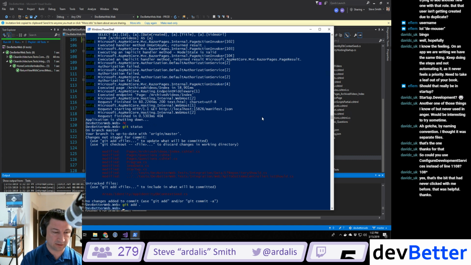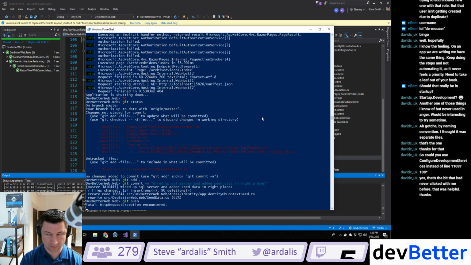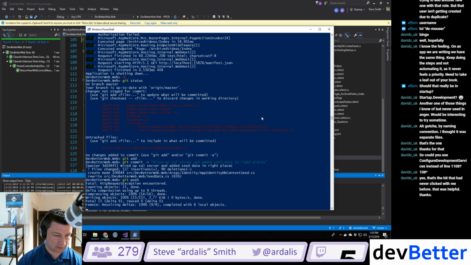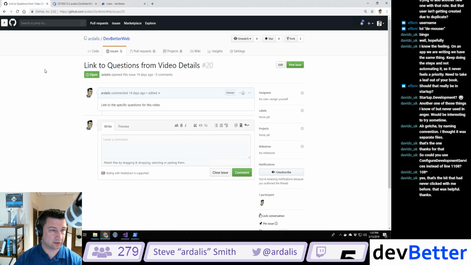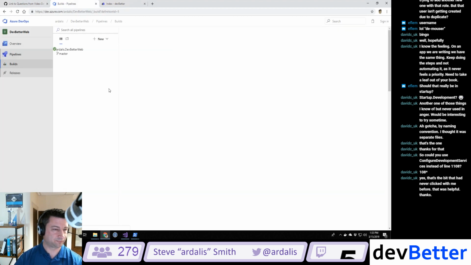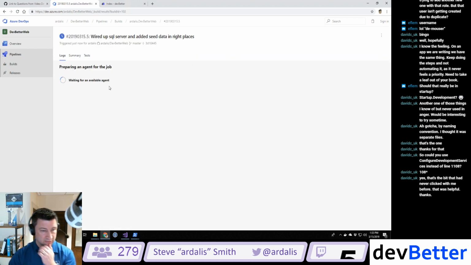Git add all things. Git commit dash m. Let's see, what did we do? Wired up SQL Server and added seed data in right places. There's that. Git push. There we go. And that should kick off a build. So if we go back out here and we look on our build server at builds, there it is. So this should run and be good to go.